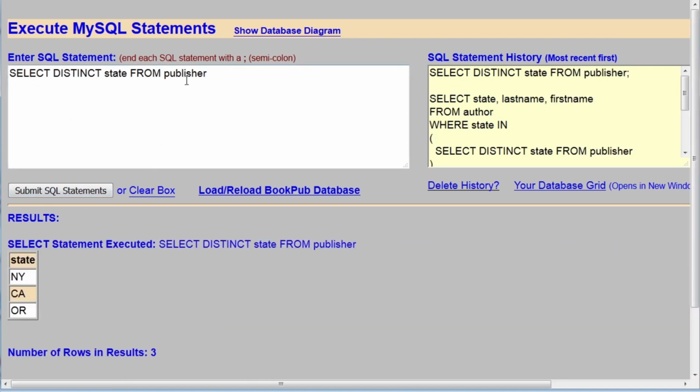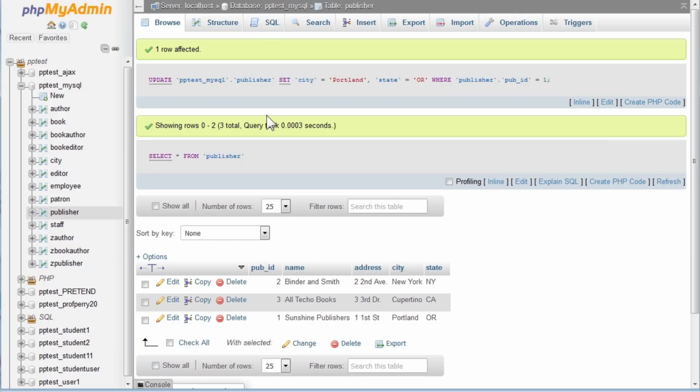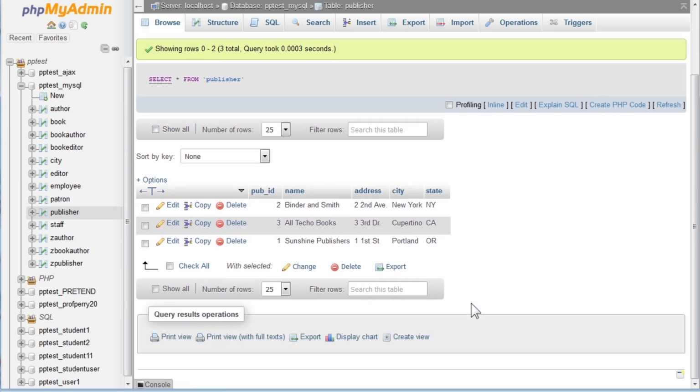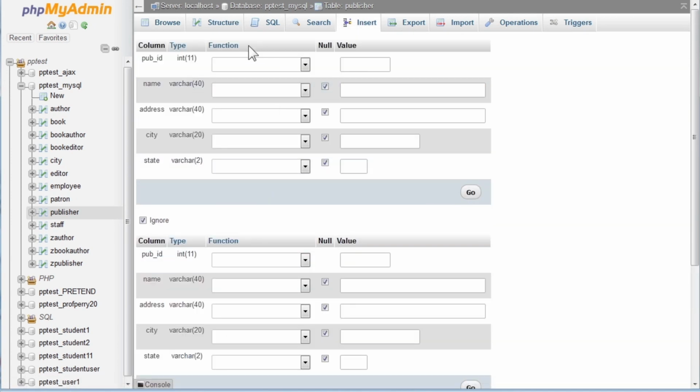I changed the data in the publisher, so it'd be these 3 states. This would make it work out. But here's the thing. If I change the data in the publisher table, I'll go over to phpMyAdmin and we'll do this. I've got 3 publishers here just to show you how to add a row. You go up to the Insert tab, click Insert, and then we'll put some information.